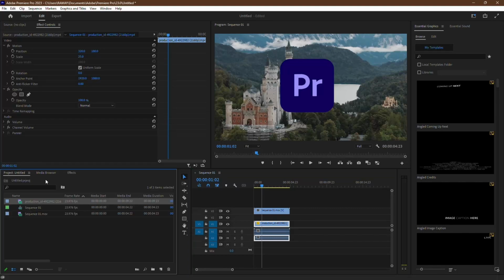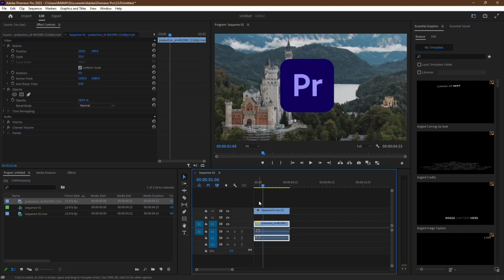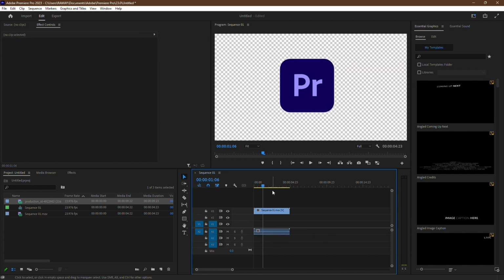To export a transparent video in Premiere Pro, follow these steps. First, ensure that your project contains the background video and the animated image that you want to export with a transparent background. For now, I will delete the background video that's underneath the image.